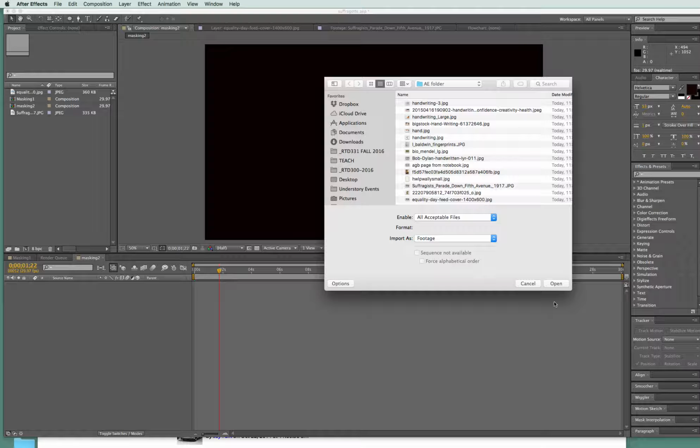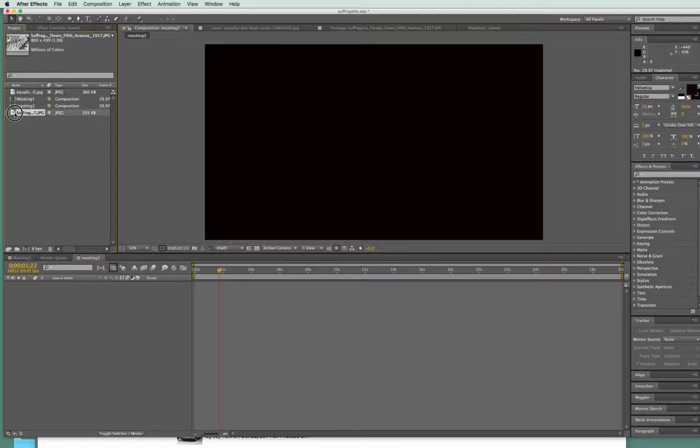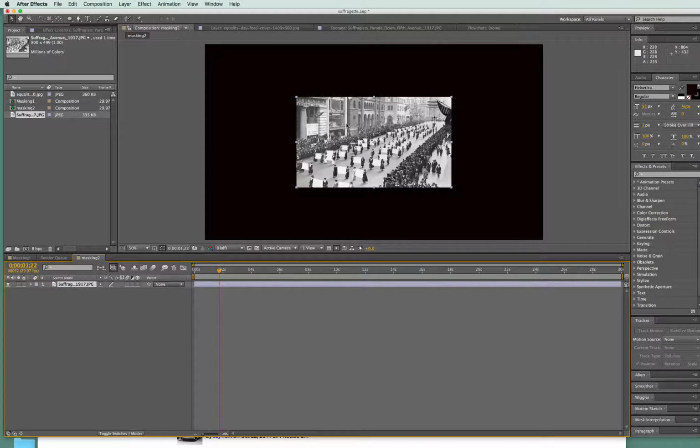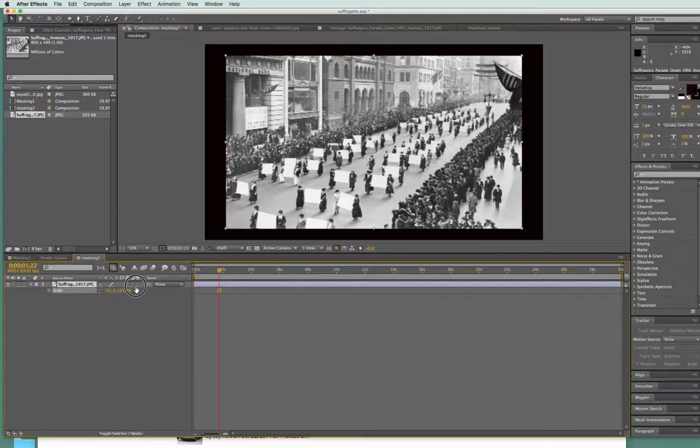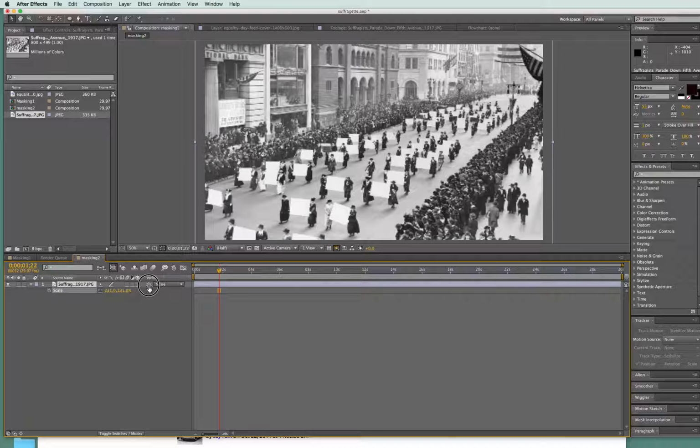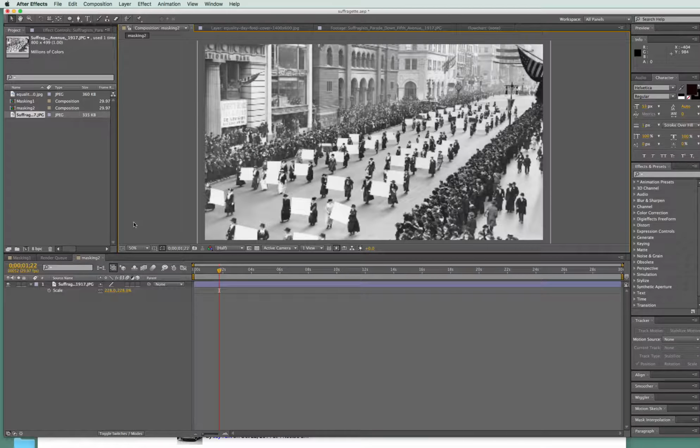Actually, I'll take the parade image and go ahead and put that in the timeline. And I'm going to use scale to make that big, make that really fill the space. And I can do several different kinds of masks over this. I could, first of all, probably the most common thing.